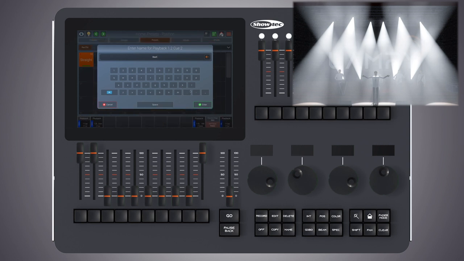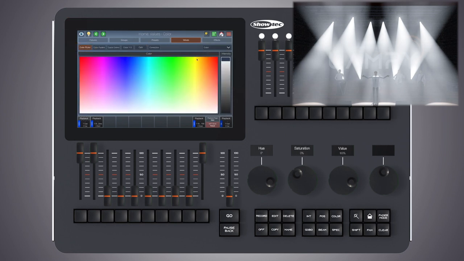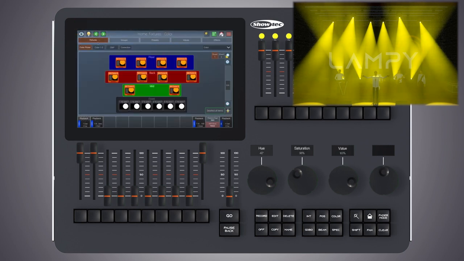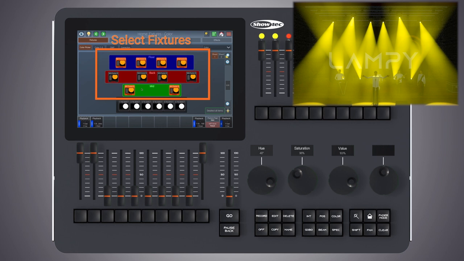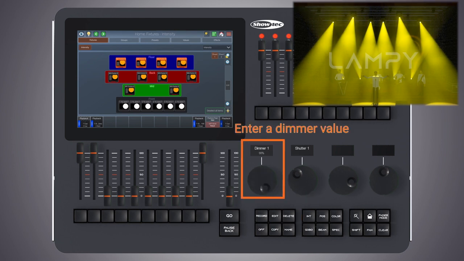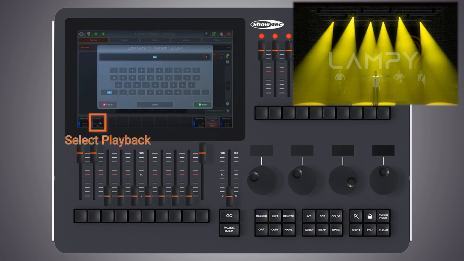Let's call this cue Start. Let's go into the Values tab and change the color. Let's press the record key again and select the same playback. Now, from within the fixtures view, only select the floor fixtures. With the floor fixtures only selected, we will press the Intensity button and set the dimmer value to 0. Let's press record again and record it as a new cue.